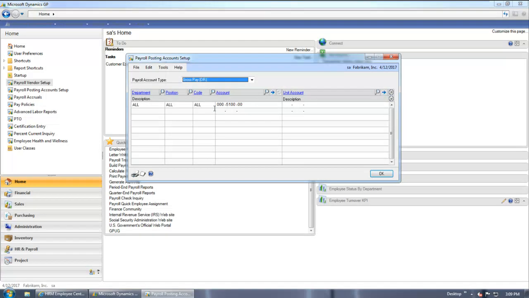All the subsequent costs, like the benefit costs and the expenses associated with that employee as they move around, will also get split across multiple departments, positions, and pay codes. The nice part about that is that you can get very granular with the posting, which is what most organizations need. You can end up with thousands of records if you're a large organization in this window.